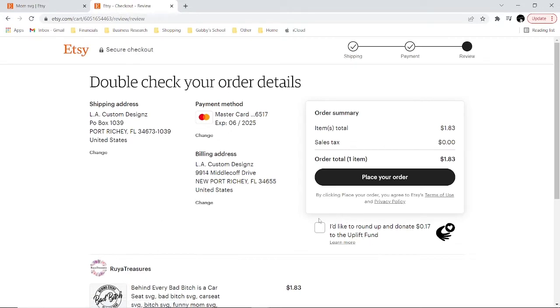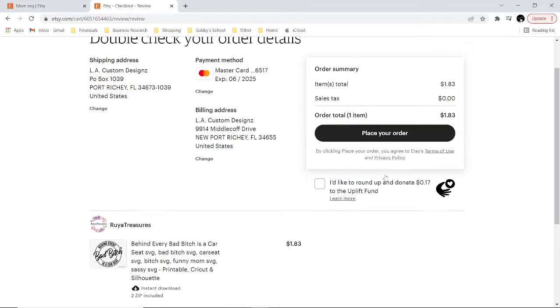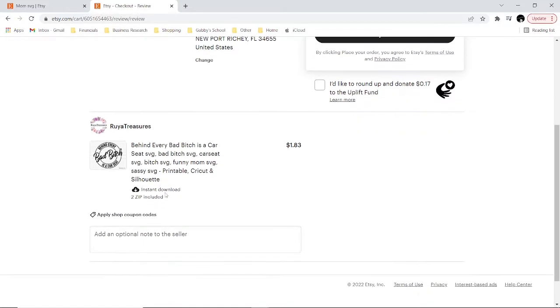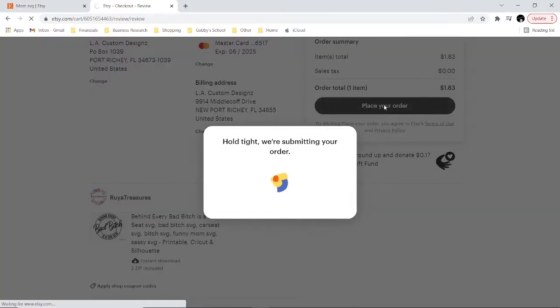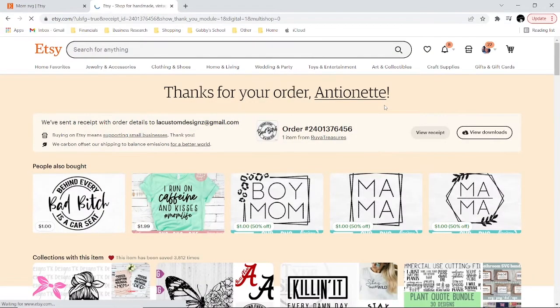Now, once you have your shipping address confirmed and your payment method confirmed, you want to go ahead and hit place your order. You can scroll down just to make sure that what you're purchasing is correct and that you have everything that you need in your cart. So I'm going to go ahead and hit place your order. All right, and that's just going to go ahead and buy the image for me. Now, that covers the purchasing part of purchasing a design on Etsy.